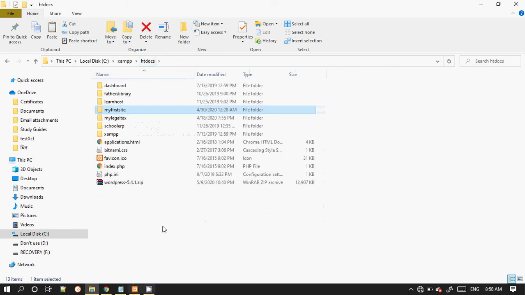Okay, so now we installed the XAMPP server, we set the WordPress in htdocs. After that you need to configure WordPress with XAMPP, or we can say that we need to install the WordPress in XAMPP server. XAMPP server is just a local server.